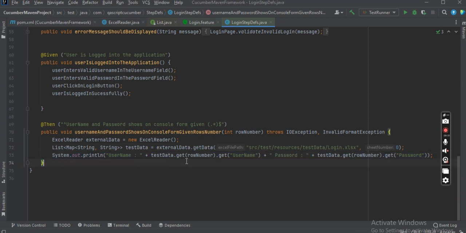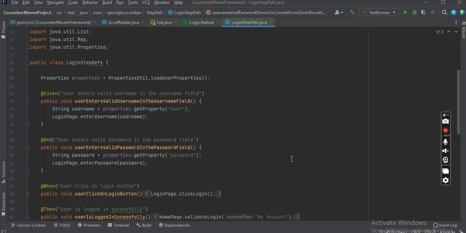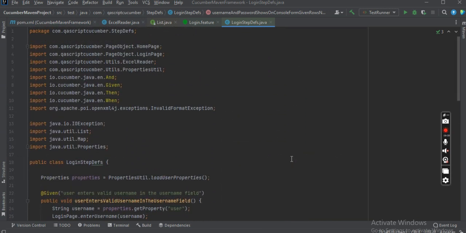So we will print the username: testData.getRowNumber. If we give 1, then it will take the first row and get the username. This is the key of username, the first row username value, the password key, and the first row password value. So this is the way we will print the username and password on our console output. This is the way we can perform data-driven testing using Excel.